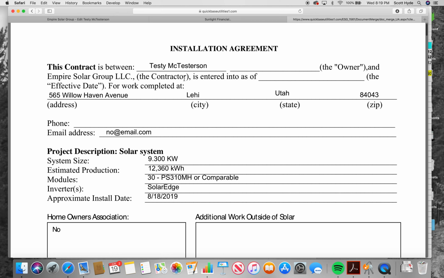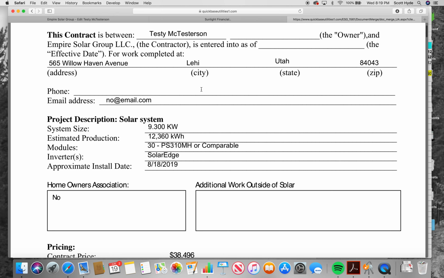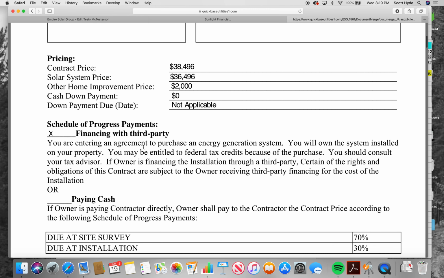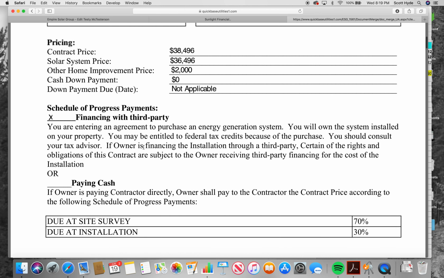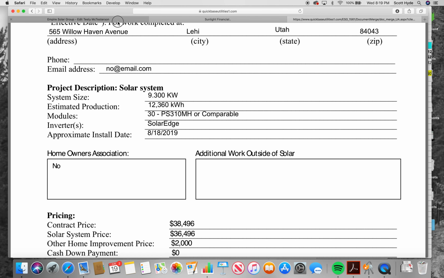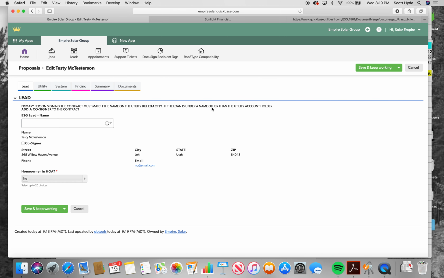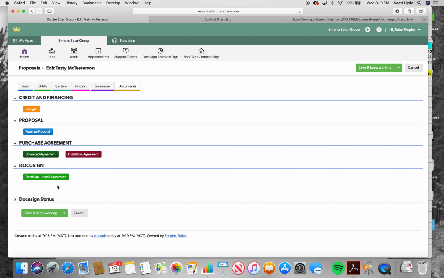It shows up. We've got our guy's name, Testy McTesterson. Here's his email, the system size, standard stuff on here, financing with third party. If you want to go through that with them here, you can. But we come back to our page here. The DocuSign's not filled out. So the trick is we just have to refresh it, which I know is a bit annoying, but we've got to refresh it. We go to our Documents tab, and there it is.